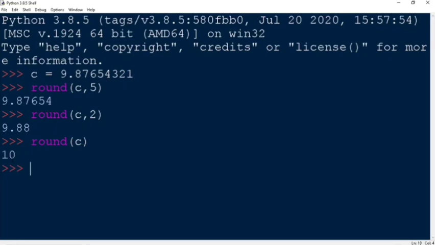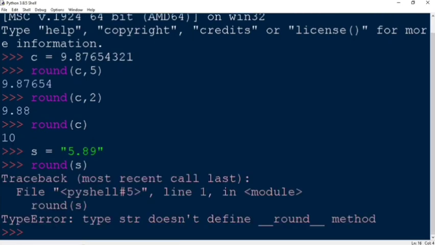But unlike int and float, you can't do the round operation on strings. So suppose I have the string s is equal to 5.89. I'll write round of s. It will give me an error, because round just rounds off your number, which is already in int or float data type. It does not convert from one data type to another. This is how the int, float, and round functions work in Python.